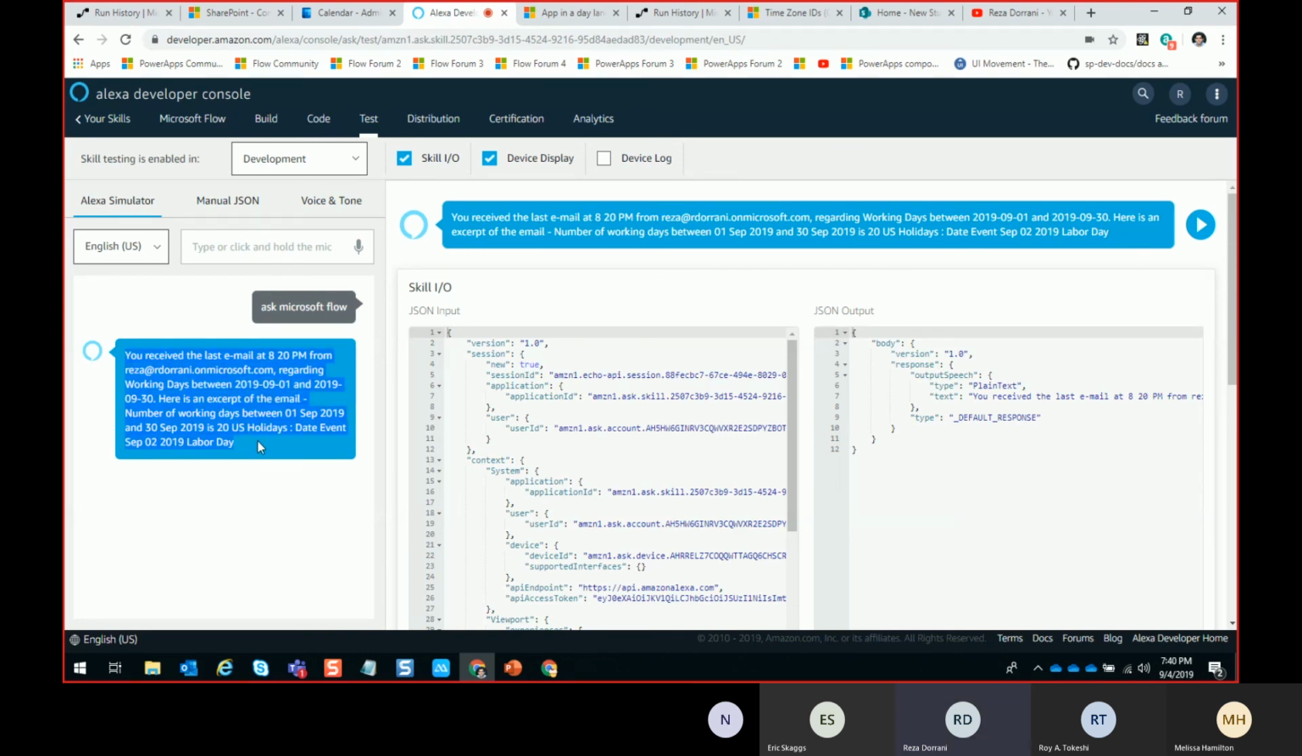So once again, in order for me to send data back in a particular format, for example, the number of days and this and that, I have to make sure that I'm using Microsoft Flow expressions.